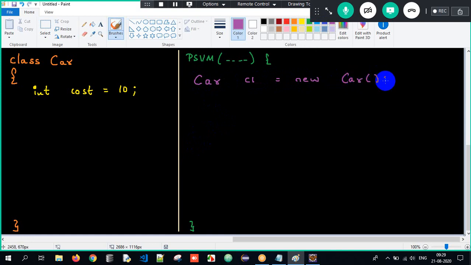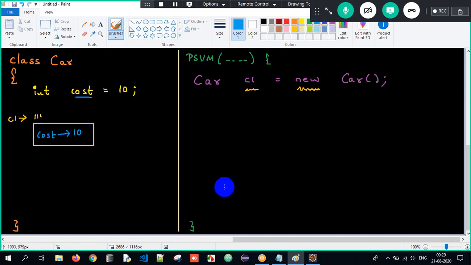Now what happened internally? New means an object will get created. The object address is 111, and who is pointing to that object? c1. Since I have created the object, the non-static variable cost gets stored, so the cost will get initialized to the value 10.